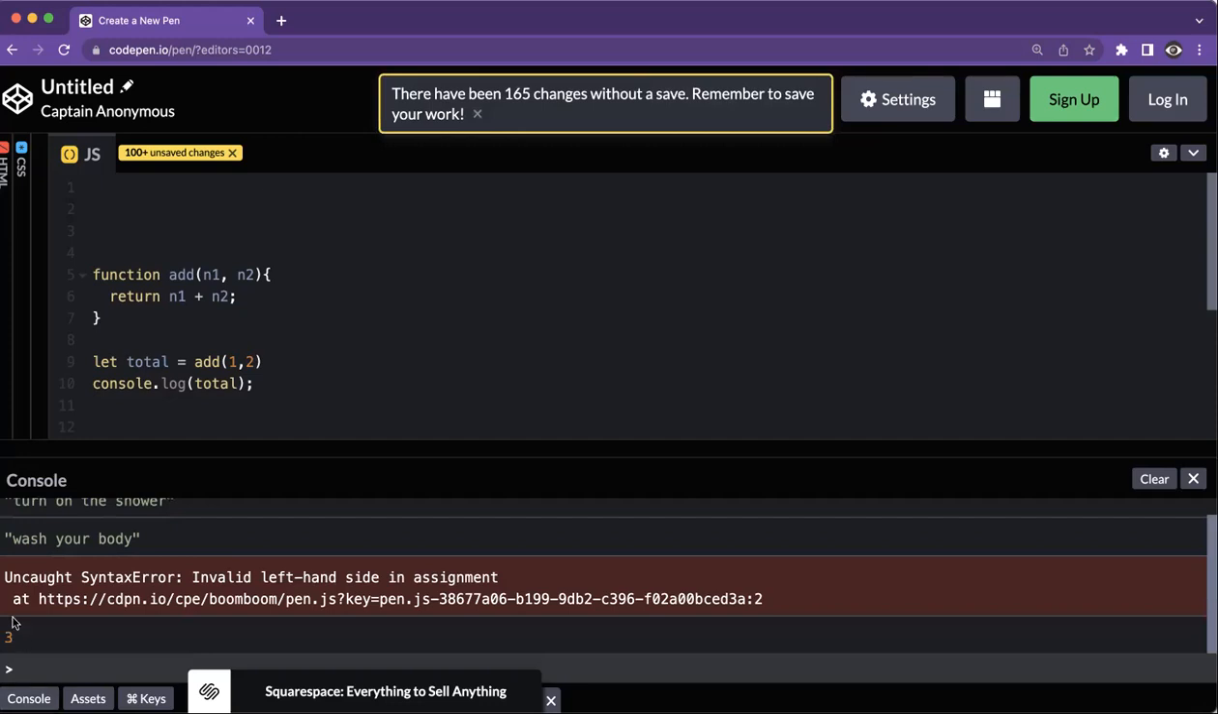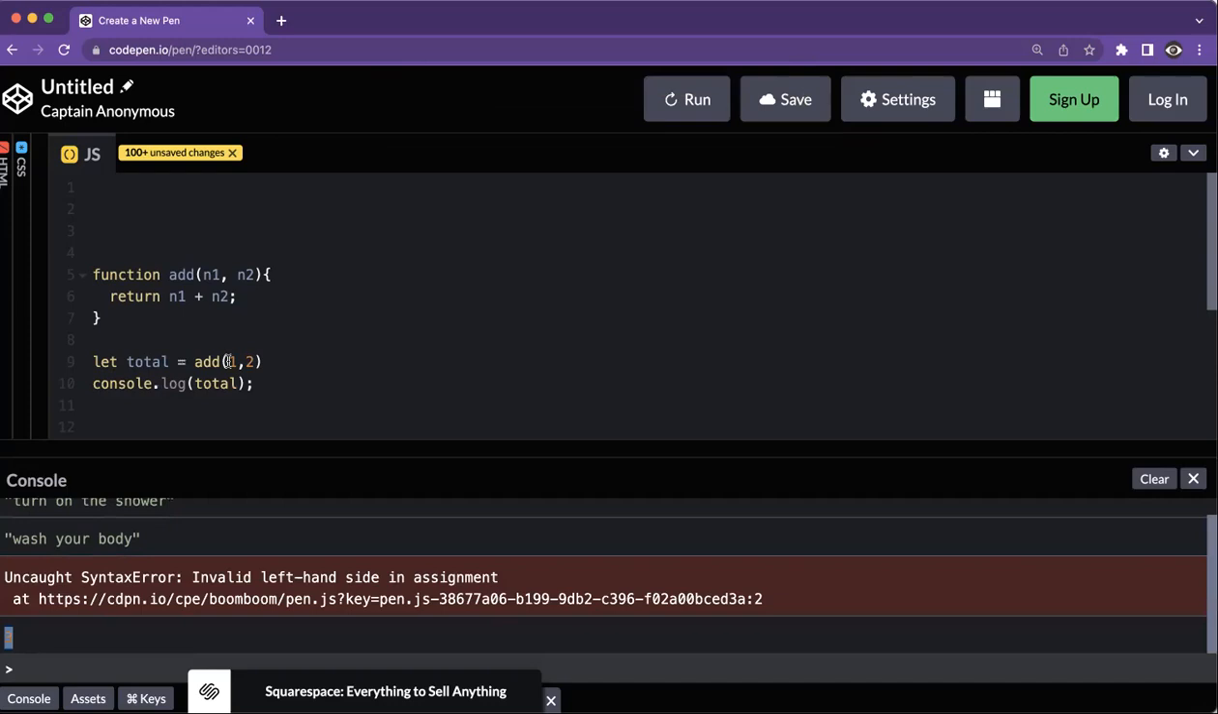Right, the answer is 3. So I've created an add function where I can pass any numbers, and then it returns the total. It saves in a total, and then I can just console log. Make sense? It's pretty straightforward. So a function takes an argument and it returns whatever the value is, in this case a total.